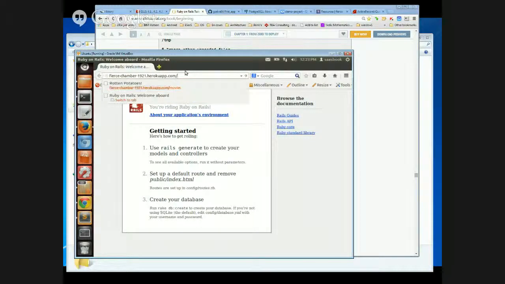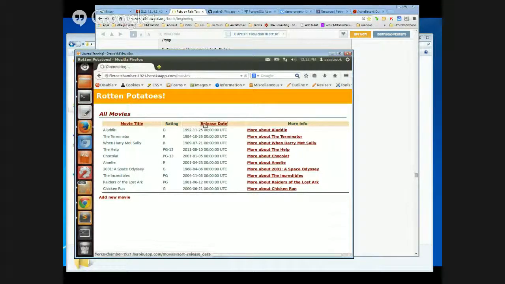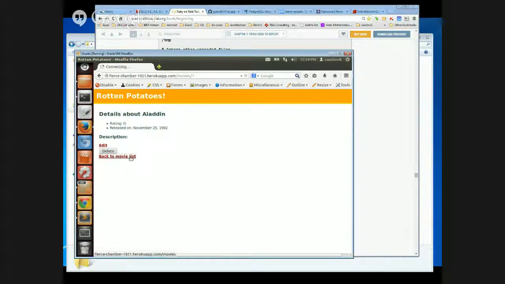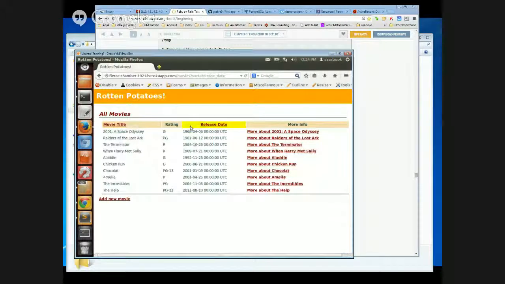So let's test movies. Yep. Okay, so let's start with release date. Oh, nice. It's sorting just fine. Let's see with movie title, and here we go, sorting just fine. And it looks like a good movie. Back to the movie list. It's all cleared up. Fantastic. And I can start sorting again.